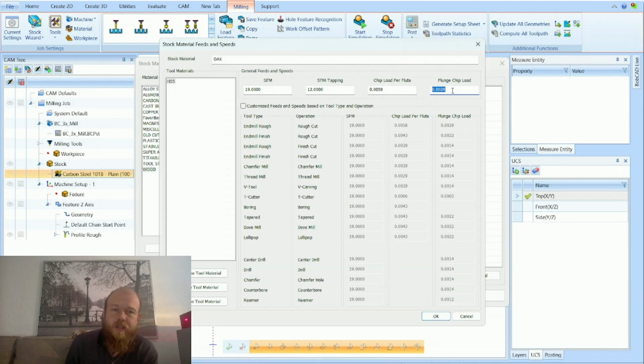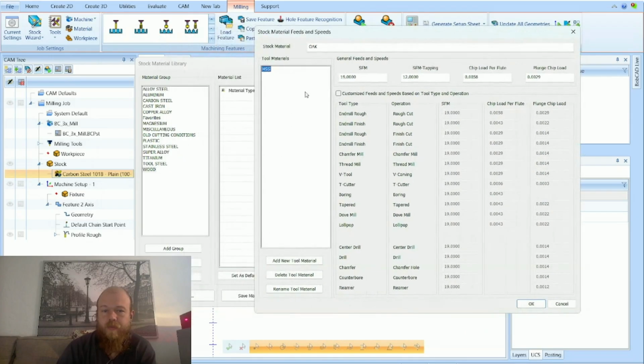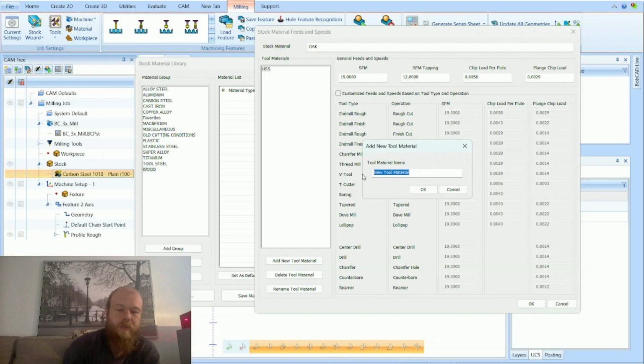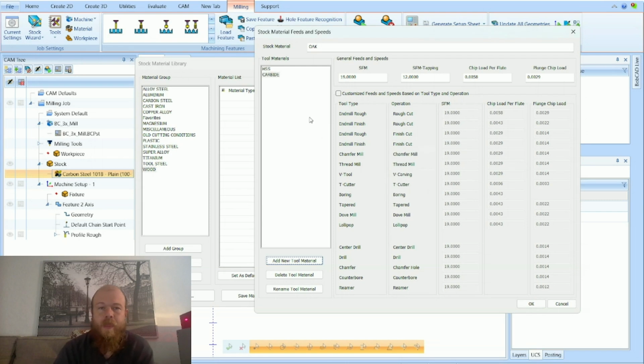So with these, first you can see over on the left-hand side, you have your tool material type. So this is if I'm machining with a high-speed steel tool. Down at the bottom here, you can see add new tool material, and I can type in carbide for this one. I can add new tool material and type in whatever I want for my tool material here.